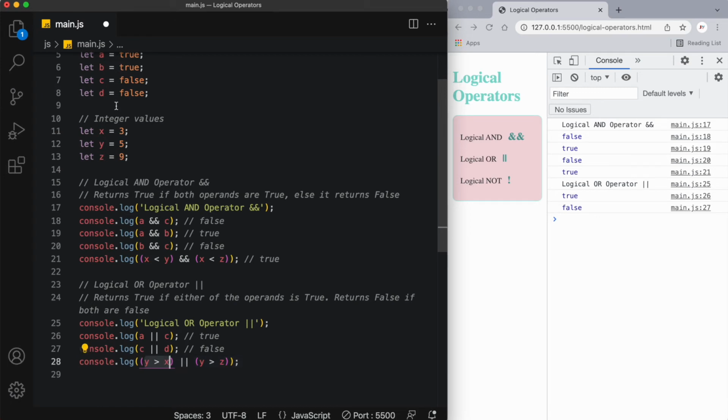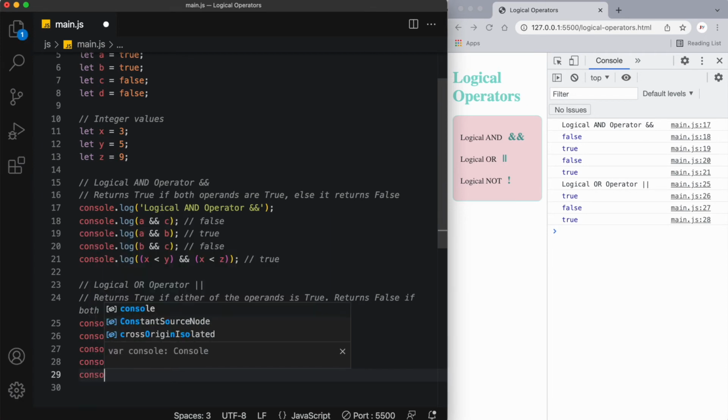Now, is y greater than x? Y is greater than x because 5 is greater than 3. And is y greater than z? No, y is not greater than z. So we have a true or false. And because one of these is true, this will return true. And we can see that here in the console.